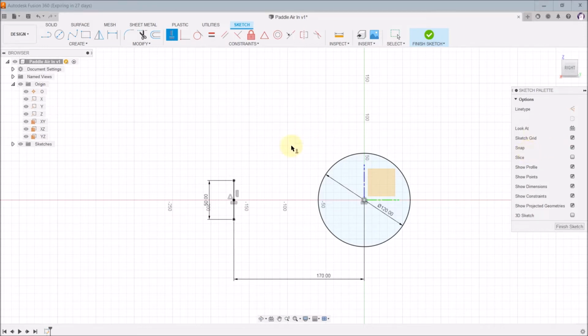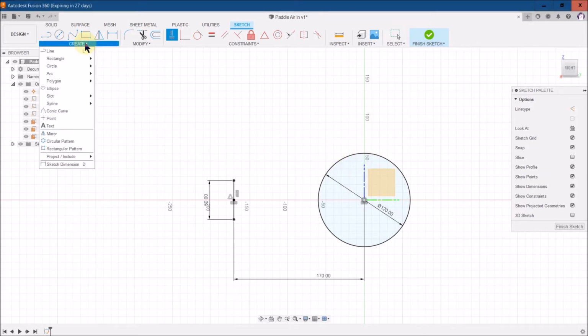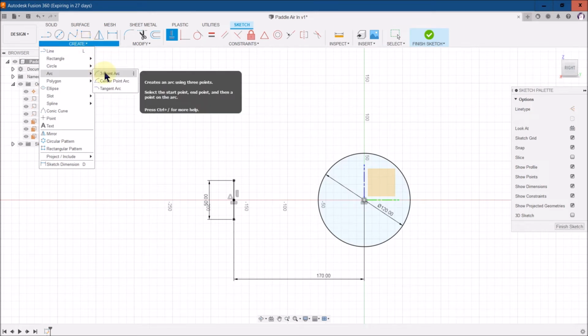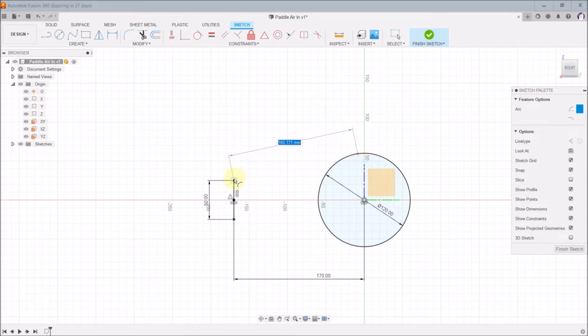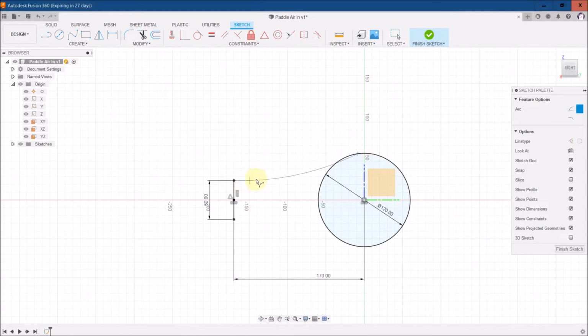So now I want to create this edge that goes from the top point of the line and connects with the perimeter of the circle. And to do that, I'm going to create a 3-point arc. When you're creating an arc, you create the end points first. I'm going to start off with the circle, have the X. Then I'm going to go here.